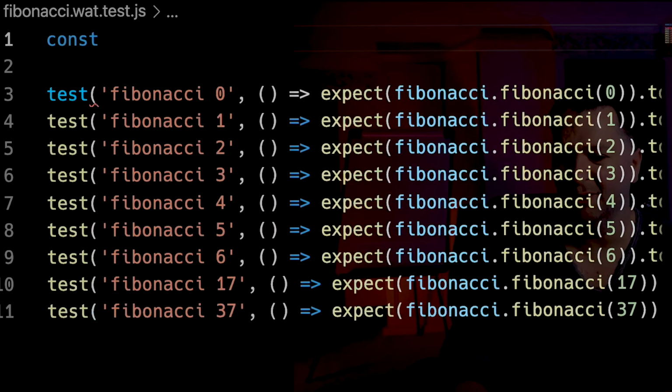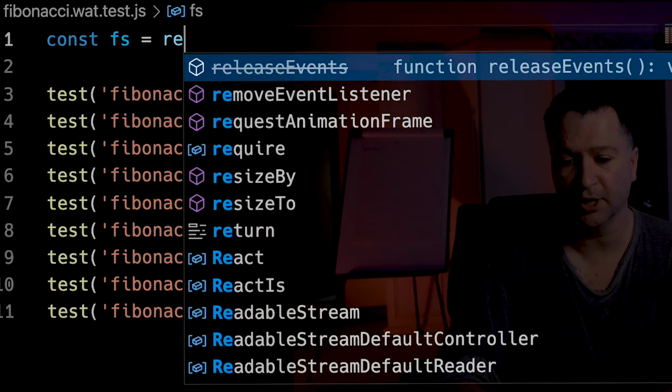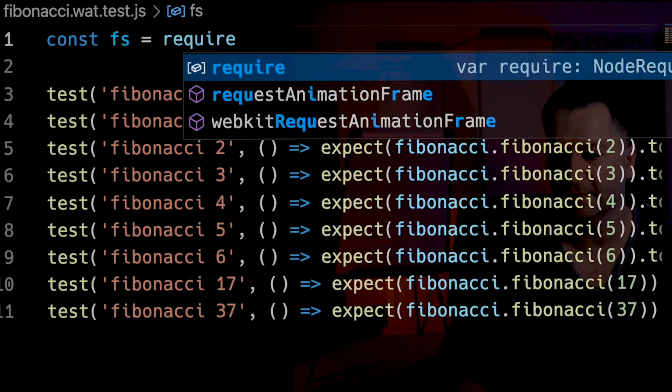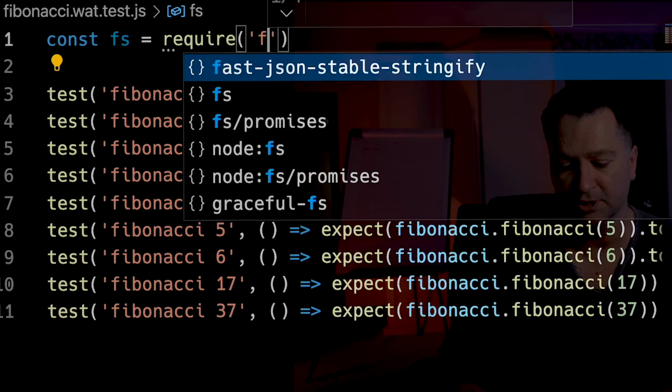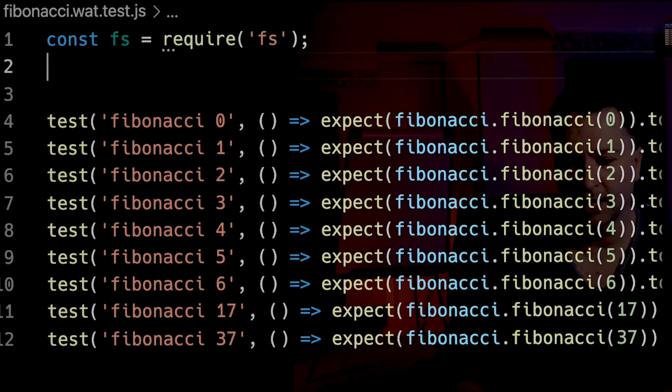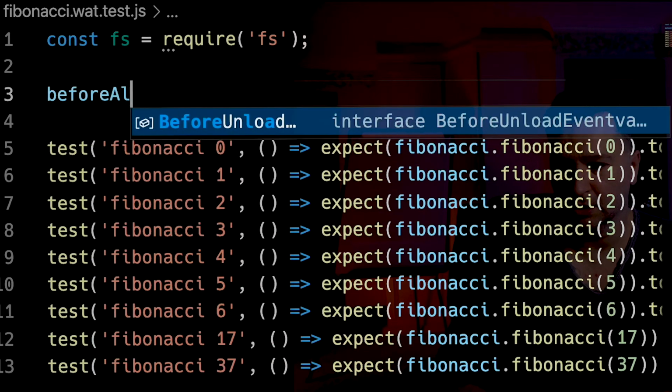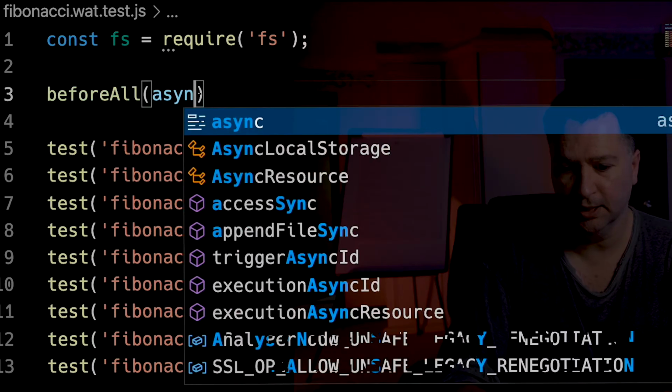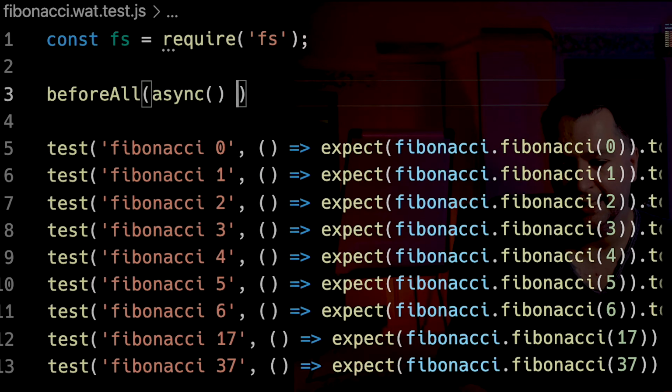And then what I will need to do is, I have deep dives in my other videos, but what we're going to have to do is load the WebAssembly module that we're about to create. So to do that, I'm just going to import the file system module, and then let's create a beforeAll where we're going to essentially load up our WebAssembly module.